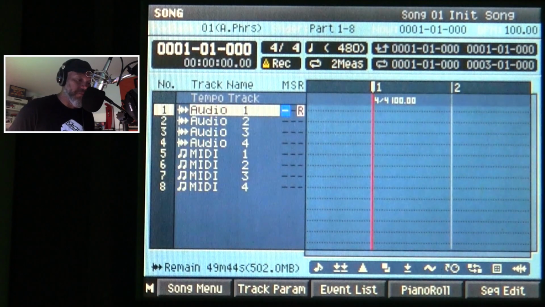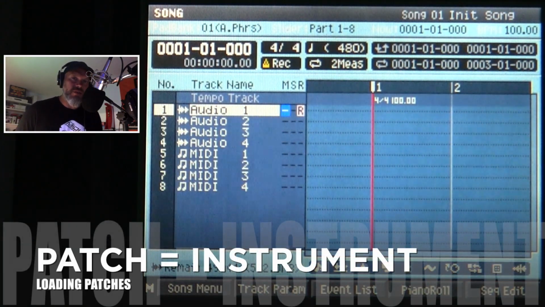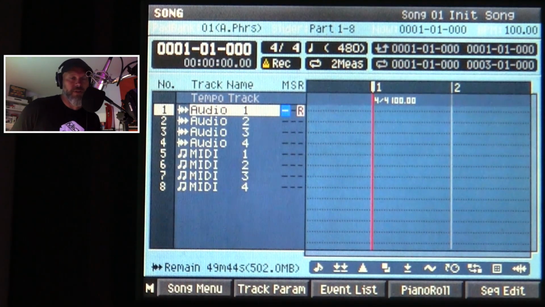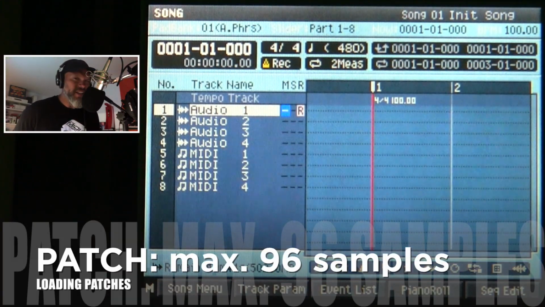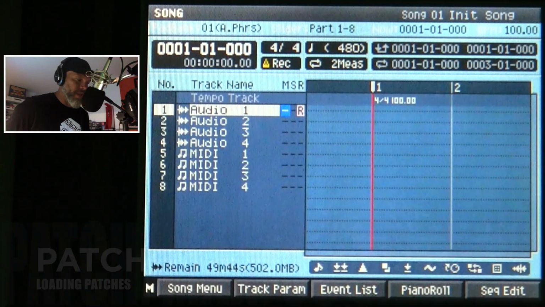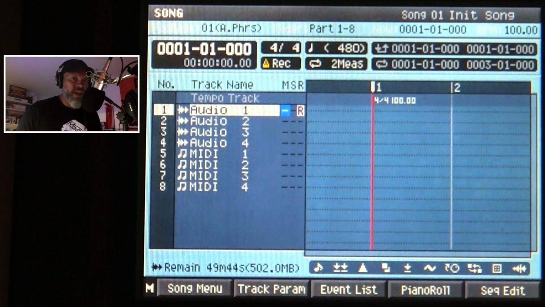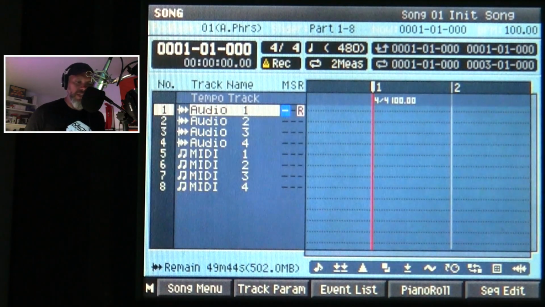Of course you can. So important to understand is that you have to load a sound or a patch, as Roland calls it, and a patch contains 96 samples because we have 16 pads and 6 banks. 6 times 16 is 96 samples we can have per patch. Sounds complicated? Well, let me show you the following.